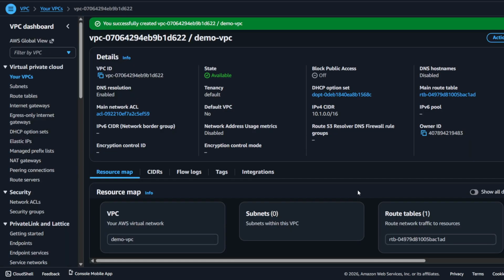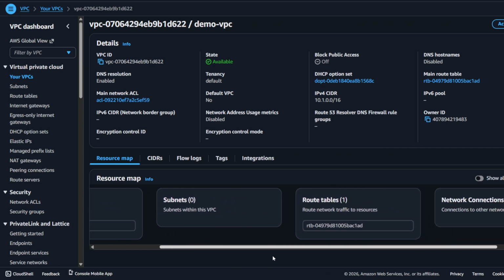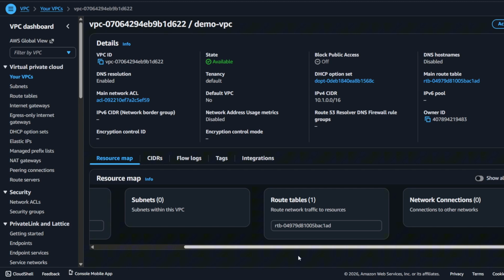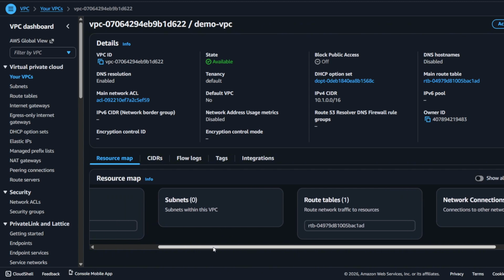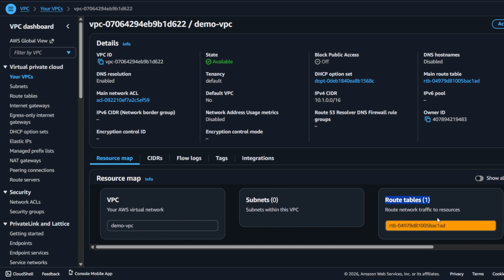Now the VPC was created. If you check the resource map, there is only one VPC available. There are no internet gateways or subnets in this VPC. There is a route table that was created by default, but we are not going to use this route table. We will create a separate route table for this VPC. Now let's create the subnets.